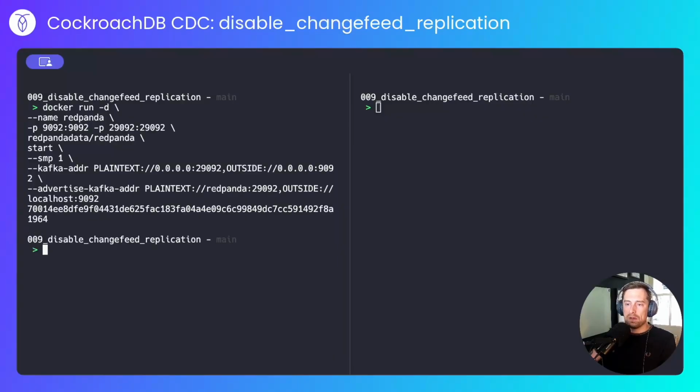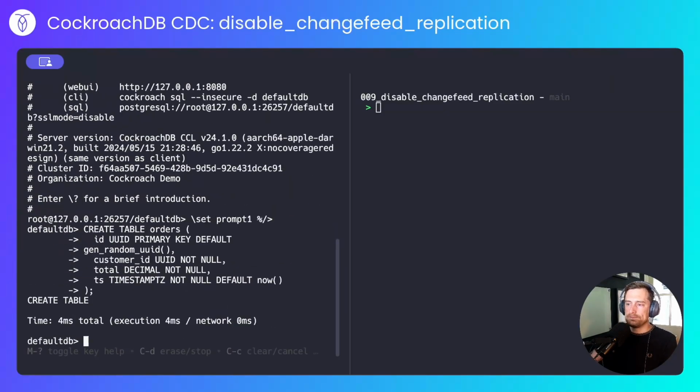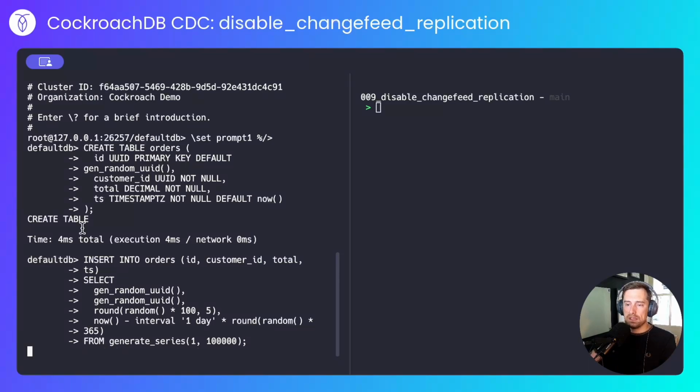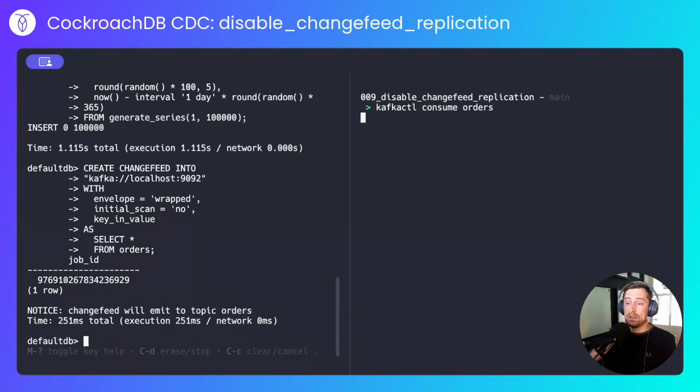I'll spin up a Kafka node. This will be the sink for my CDC. I'll spin up a demo cluster. I'll create a table and I'll insert 100,000 items into it. I'll create a simple change feed using CDC queries and they'll be published to Kafka, and I'll consume from that topic so we can see any messages that get published by CDC.